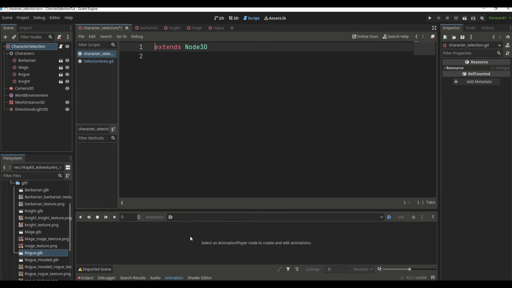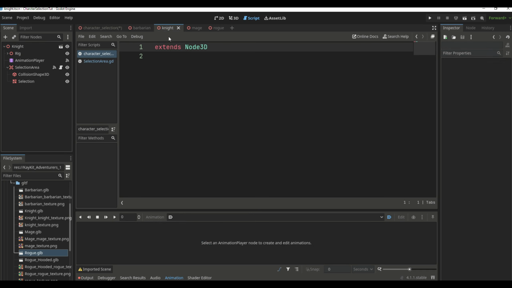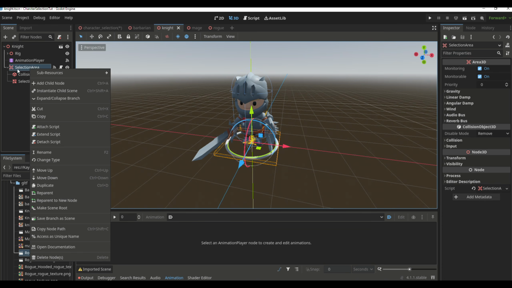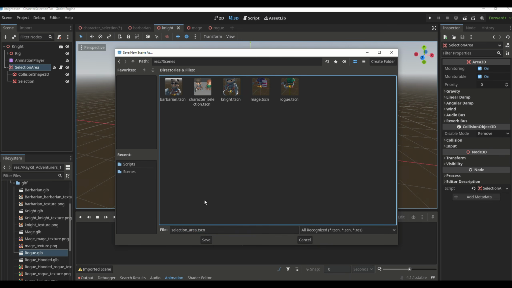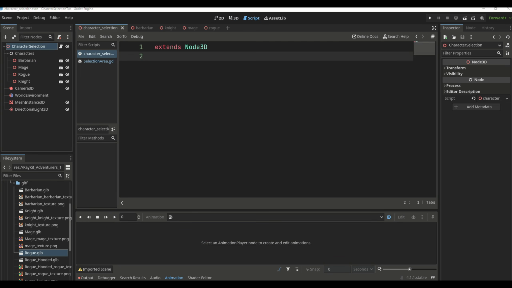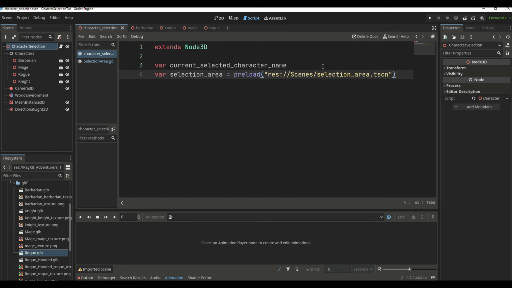Click on open, create, and before we start writing our script, let's go back to the knight, and what I'm going to do is save the selection area to a new scene. So right click on it, and click on save branch as scene. Save it inside of the scenes folder, click on save, go back to character selection, go to script, and I want to create a new variable that is going to keep the current selected character name, and I also want to preload the selection area. So I'm going to create a new var selection area, and I'm going to preload the selection area scene.